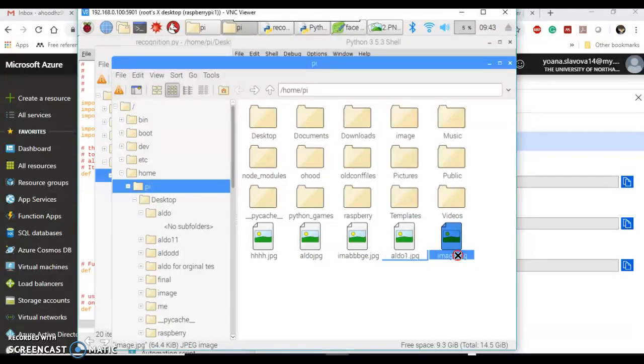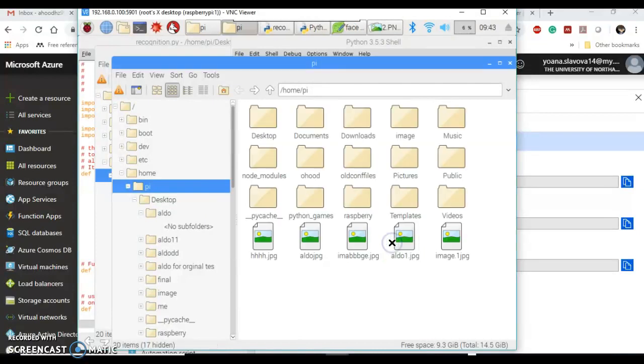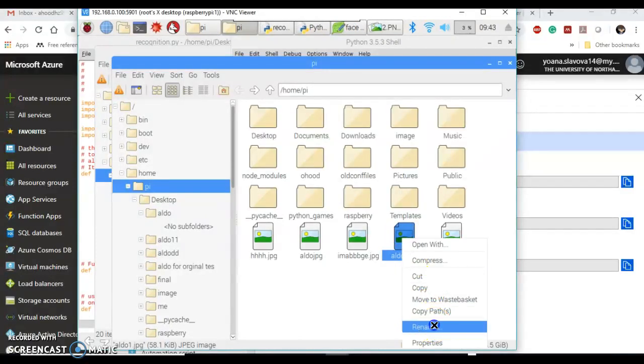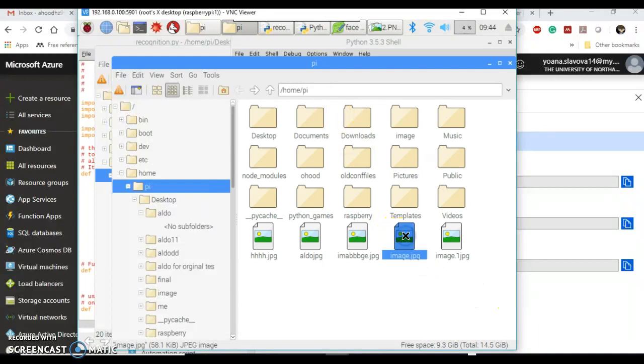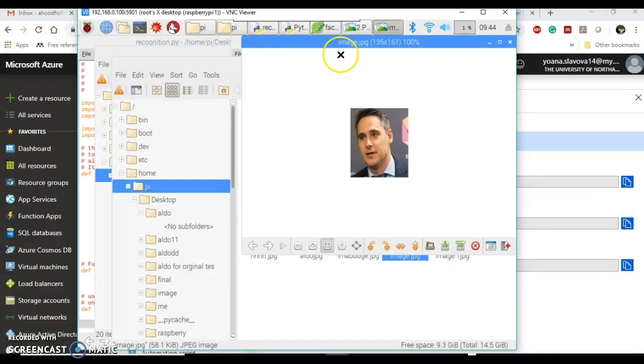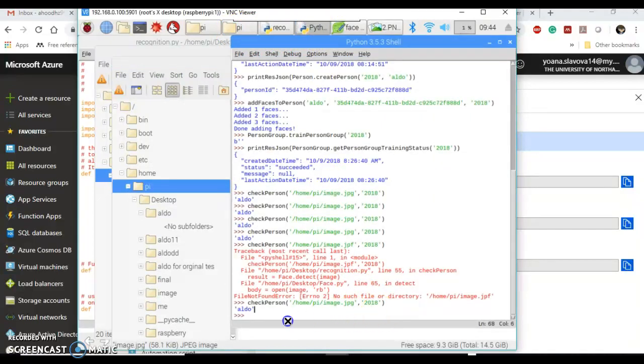Let me change the name here. Call it, which one? We call it image. The reason I change this to image is that I suppose any image taken by the camera is named image immediately. Okay. So we are supposed to know this. The camera has taken this image and then sent it to Azure. Let us see whether Azure knows this face is Aldo or not able to identify Aldo. Let us check.